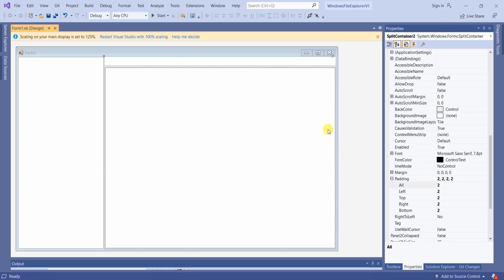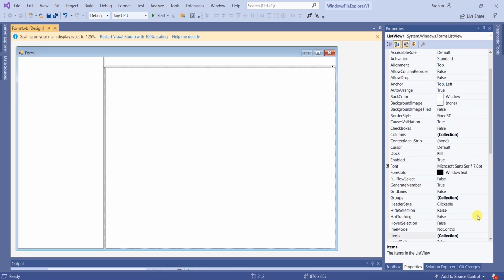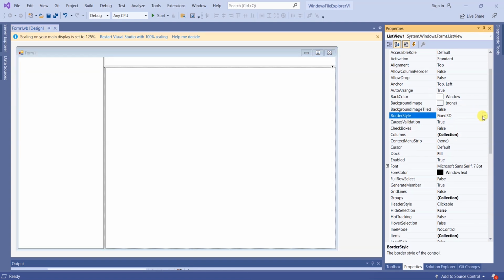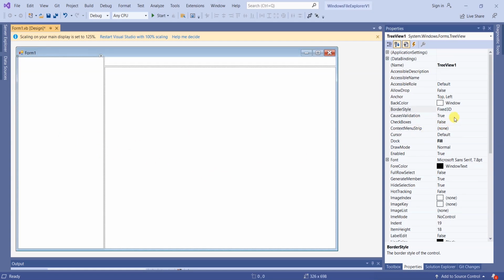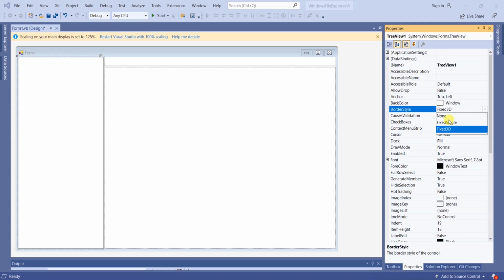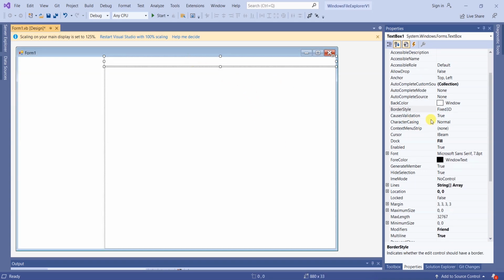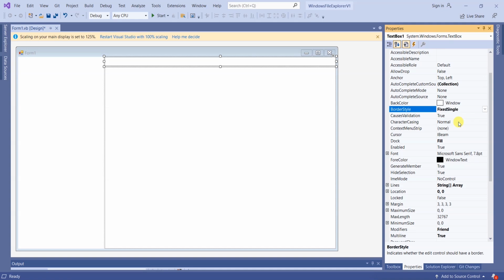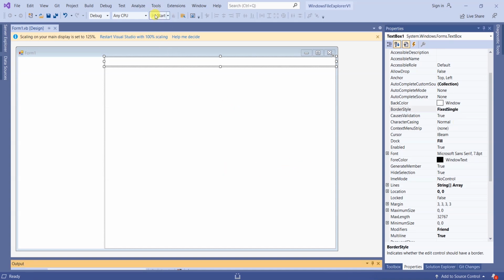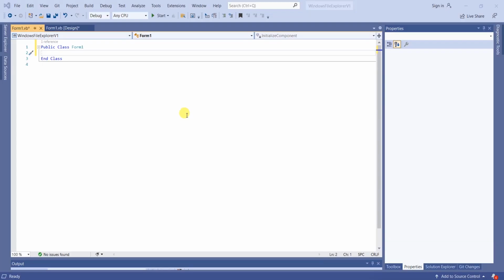So let's close our application again, and then I want us to select the list view, and then its border property. This one is set to Fixed3D. We want to take it to none. We also want to do the same thing for the TreeView. The border property is supposed to be none, and then the text box to FixedSingle. Okay, and let's run the application and see what will happen. Yes, so it looks like there is nothing between these views. The only thing that you can see is the text box. And that is good.